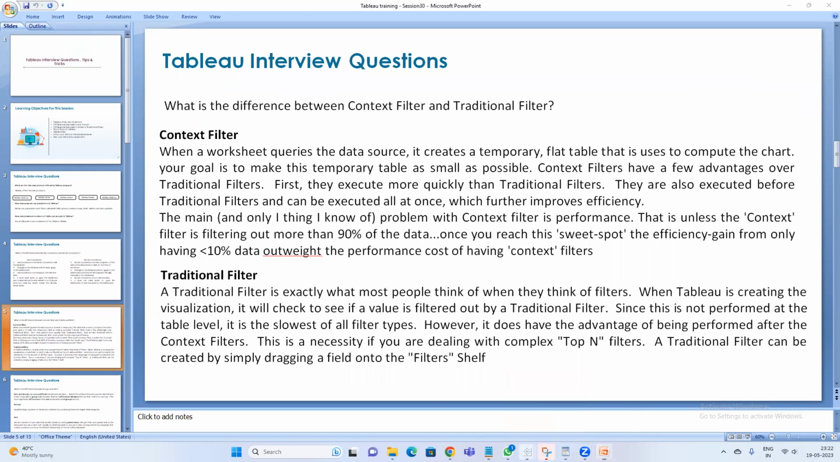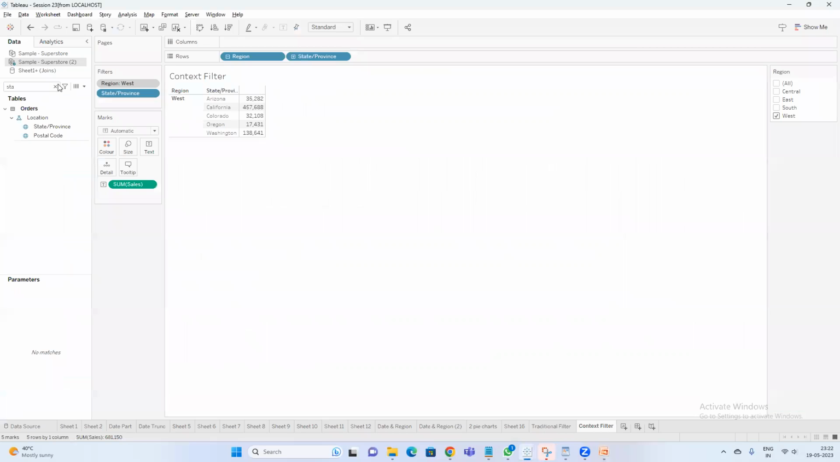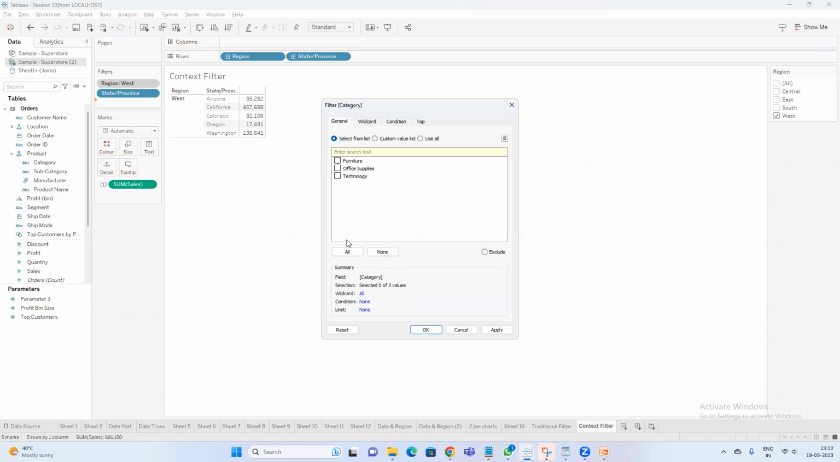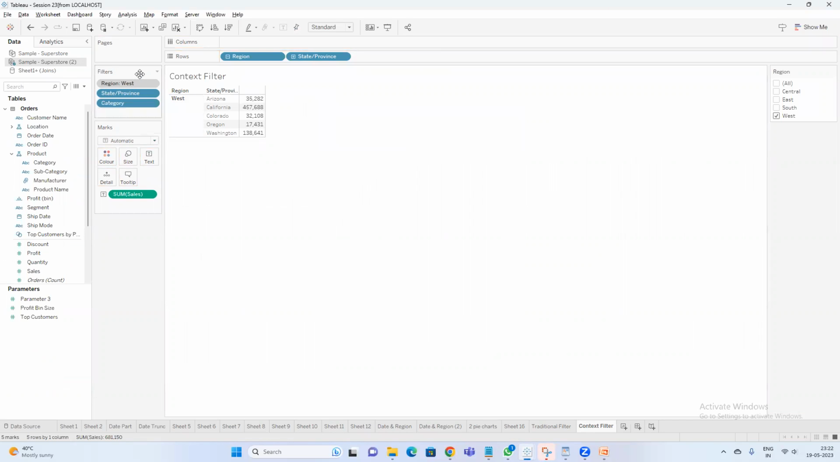So let's say you have put any other filter. You can see that the context filter will be on top of all the filters. That means, order-wise, the context filter will be applied first, and then later all the other filters will get applied. Even if you try to move it down, you will not be able to put it down.